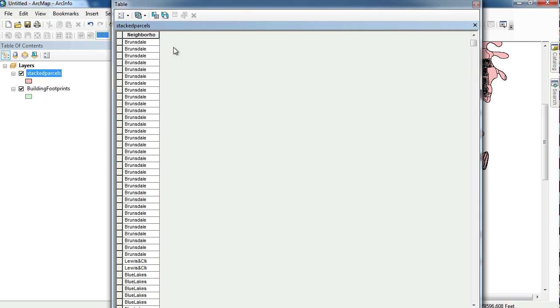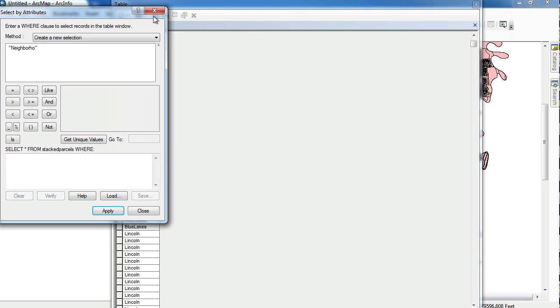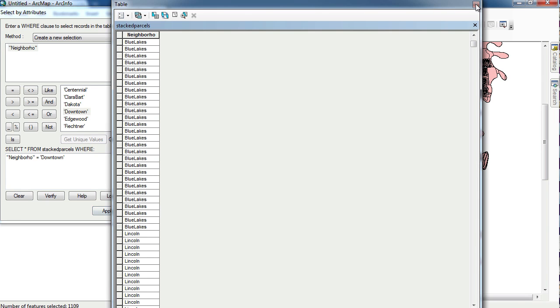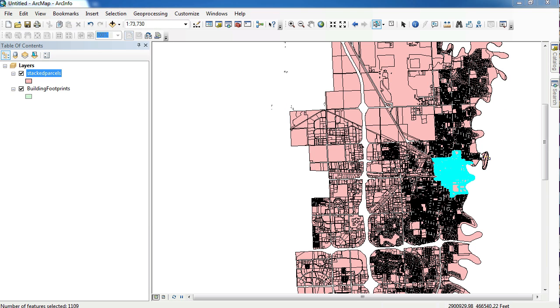And very conveniently, one of these is called downtown. So I could do a select by attributes, and I'll say where neighborhood is equal to, I'll get unique names, downtown. So very conveniently, I've got a selection just showing me the parcels that are designated as downtown in Fargo.